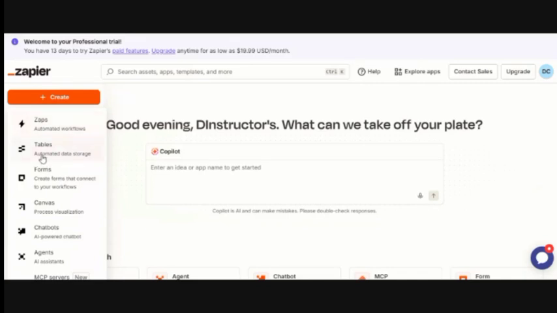Zapier also has tables. These tables are similar to a table, it's just for data management, right? I'm going to show you what it's about, but for me, I don't really use this. I use a table a lot, and it gives me what I want. So I don't have any particular use case for this particular table, but I'm going to show you around it.